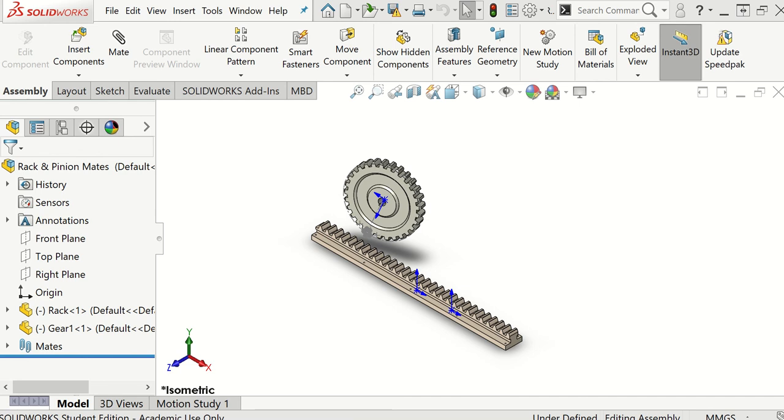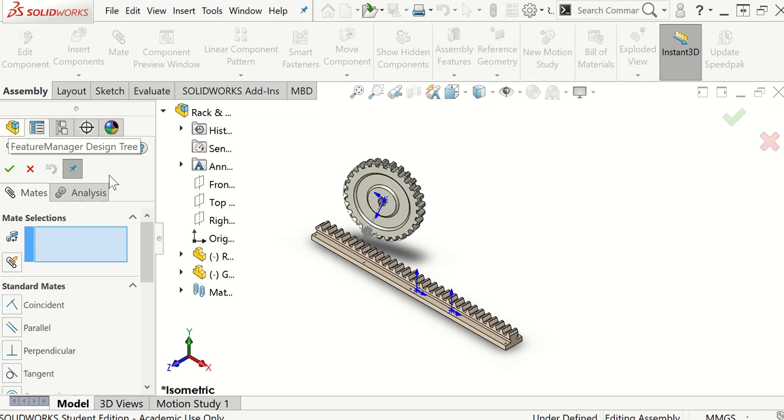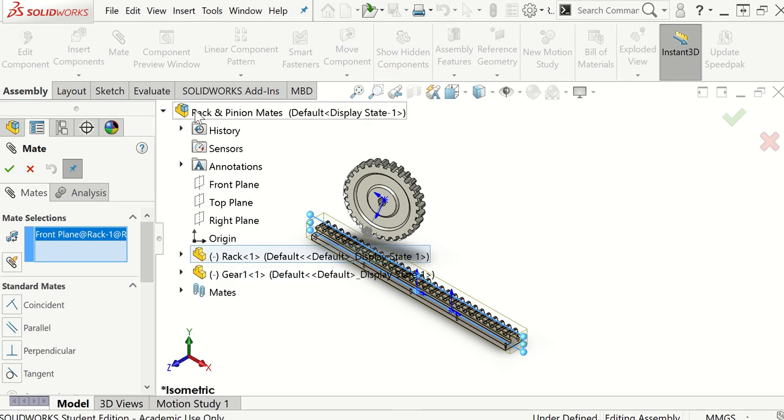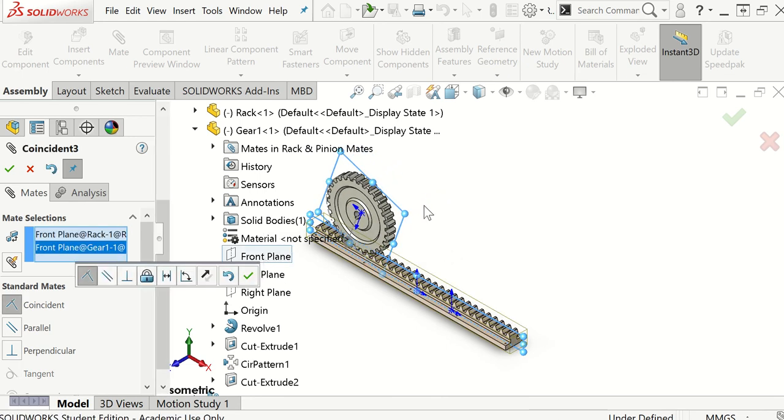The next step is to add a coincident mate, which will align the front planes of both of these components. So we're going to go to mate. We're going to open our feature manager tree and click the front plane for both of these. The front plane, and then I'm going to collapse this part and expand that one and click the front plane for that one. You can see now that both of the front planes are aligned, and it used the coincident mate automatically. So we're going to click check.